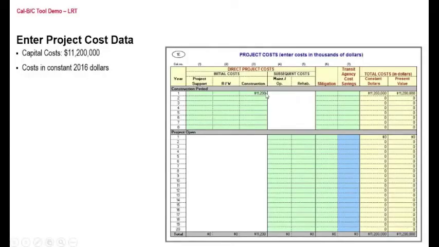So we also enter in project cost data here. The project costs are $11.2 million. You'll notice it's 11,200 because, again, we're entering everything into thousands, so we chopped off 3 zeros. And there is a note here, enter costs in thousands. So if you get a really wacky benefit cost ratio that is really, really low, the first thing to do is go back and say, did I enter my costs in thousands? That could be the problem.